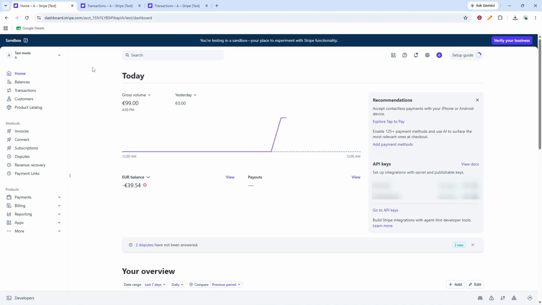This matters because Stripe separates live activity from test activity, and the payment details you are looking for will only appear in the test environment when that mode is turned on. If you are not seeing the expected transactions, this is the first place to check.